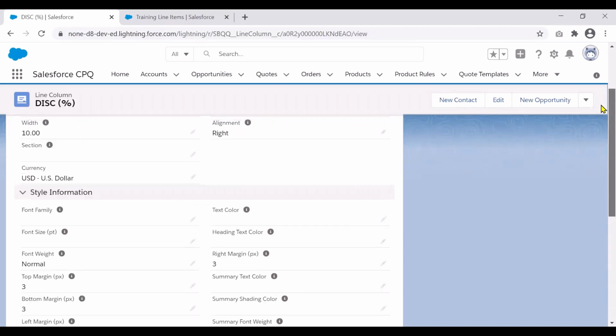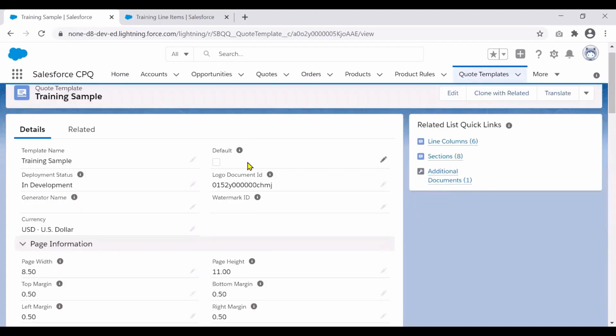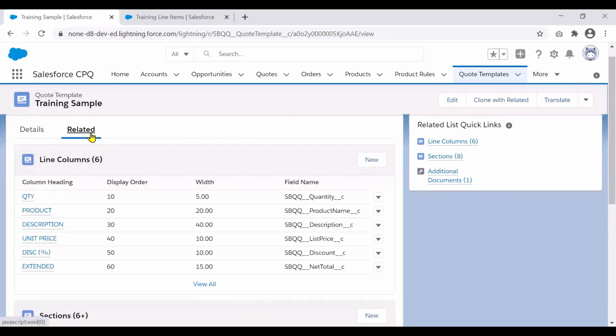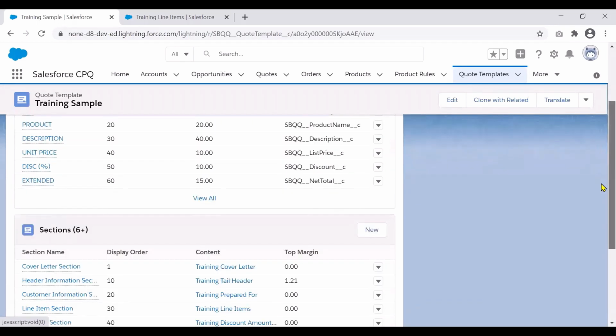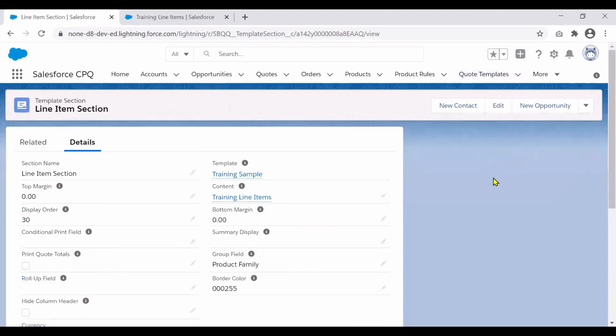Right, and let's quickly go back to our template. And I want to quickly show you about how we have grouped this, right? We said we want to group it by product family. So for that, if I go back to my section here, the line item section, if you see here, there is something called a group field. So this is where we say how I want my line items to be grouped. For my use case here, I have done by product family.